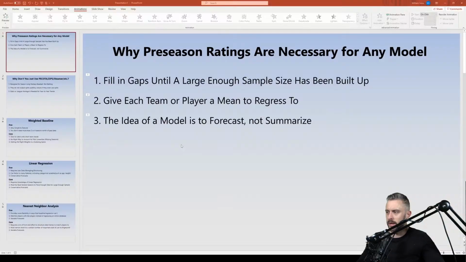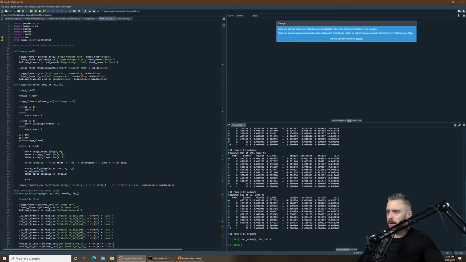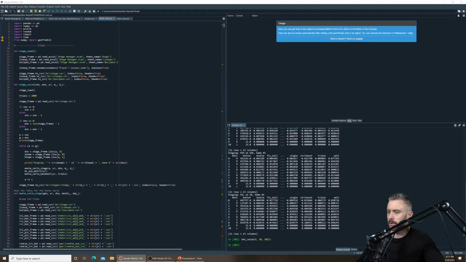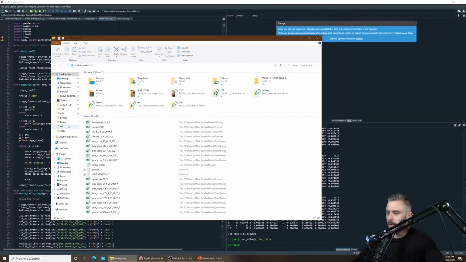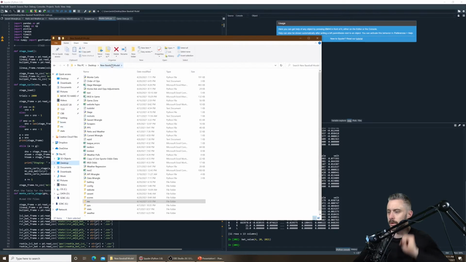So I'm going to go into my model folders and kind of show you what I do. So here's my Spyder. I don't have my player projection system script open because I only use it before the season. There's no need to use it during the season. So let me go into my PPS folder, and PPS stands for player projection system.